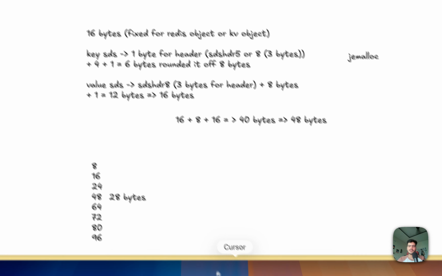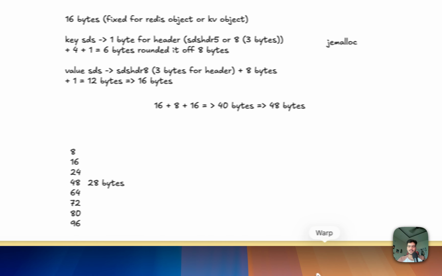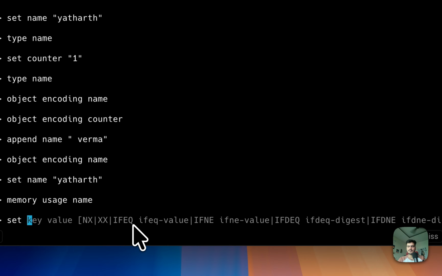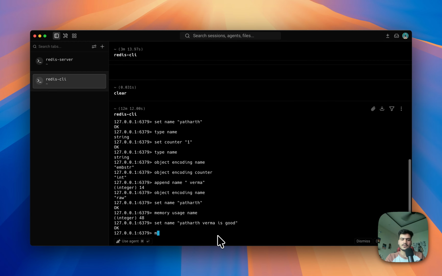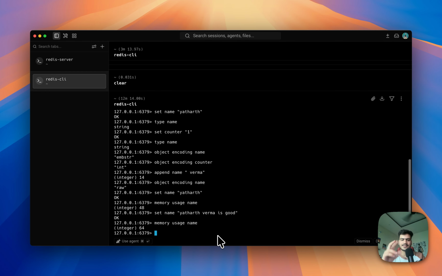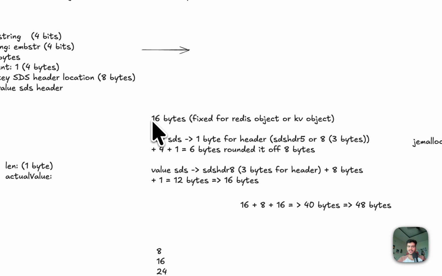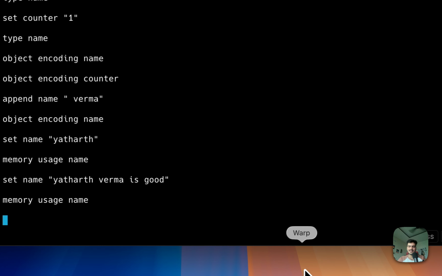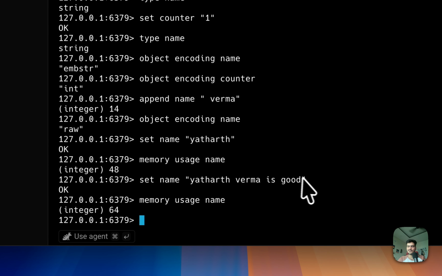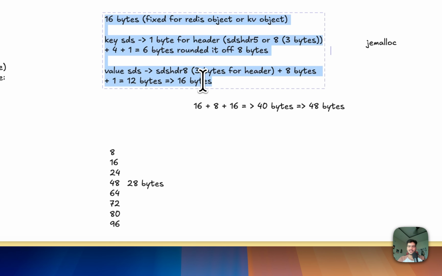We can discuss one more example as well. Let's say I have a very big key or big value. Let's say I change my value to Yatharth Verma is good. So if you check the memory usage of this, you'll see it's 64 bytes. Now we'll see how it's coming. So everything remains same. We have a fixed Redis object size, which is 16 bytes. The key SDS will be same because we didn't change the key at all. We only changed the value. So now value will change.